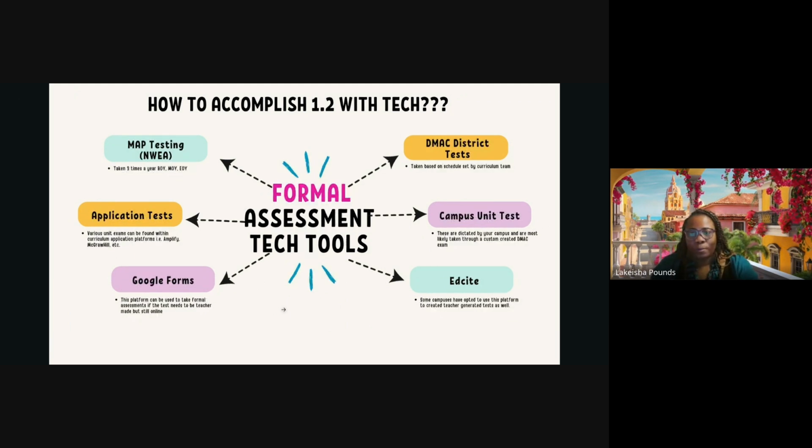All right, formal assessments. This is super easy because we do formal assessments all year. MAP testing, DMAC district tests, campus-based unit tests. We do those all year, and you are told when to do them. So those are simple. Where it gets a little bit more sticky is maybe if someone did not provide you with your formal assessment, that's where it gets a little wonky.